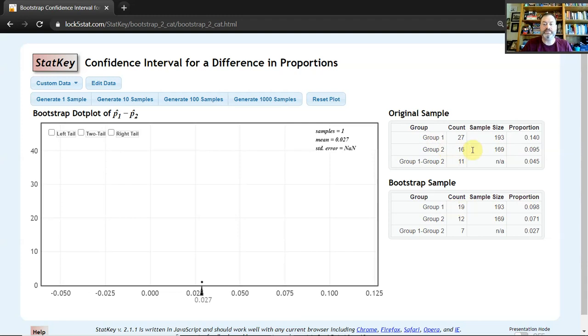Well, you do the same thing for group 2. There's 169 in group 2, 16 of them have X's. After random sampling, it was 12 out of 169. So what we're doing here is using the original sample to generate the same amount of variability, and then the center of the distribution is centered at the original sample statistic, and that's how we do it.